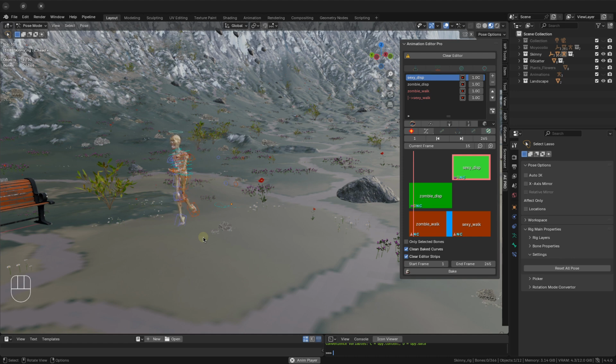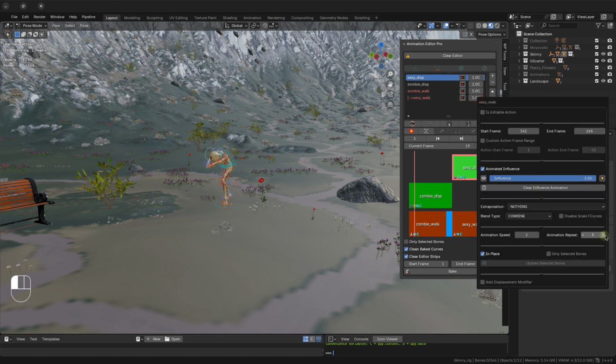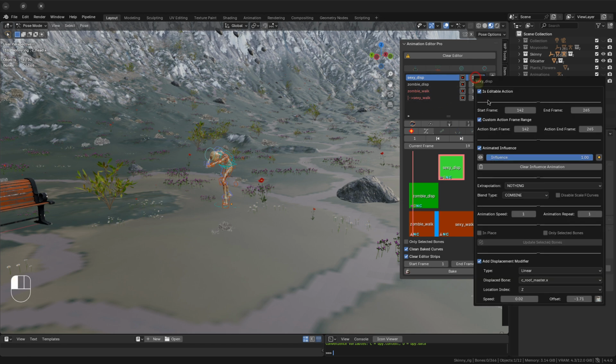Let's extend the sexy walk a little further. This highlights a key strength of Animation Editor Pro. It frequently eliminates the need for detailed graph editor adjustments. In this situation, we simply increase the repeat count on the sexy walk strip, note the new end frame, and then input that value into the sexy displacement strip.